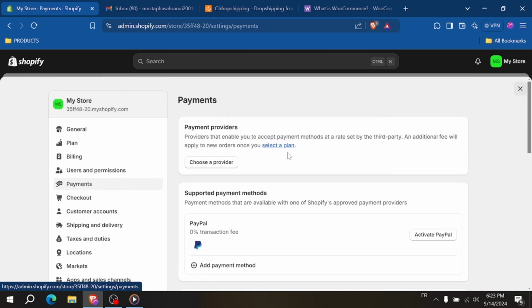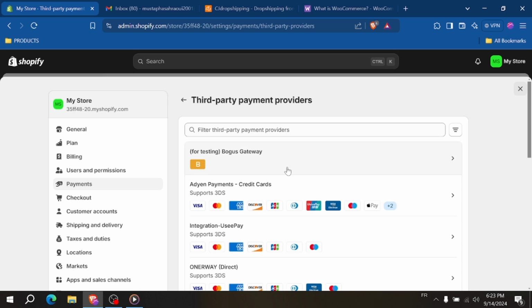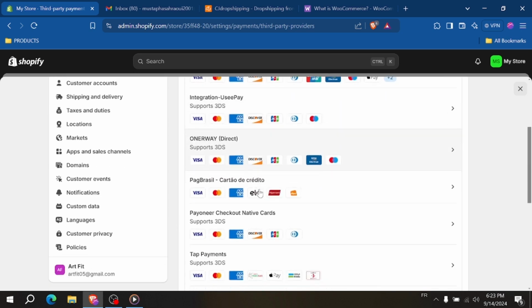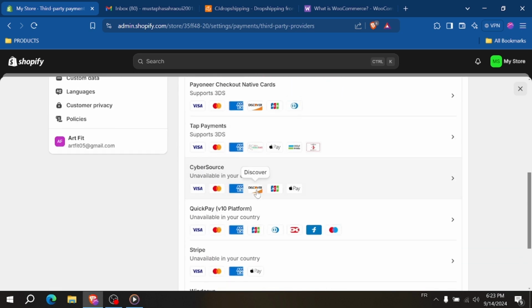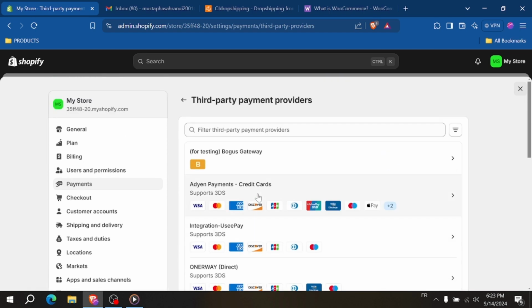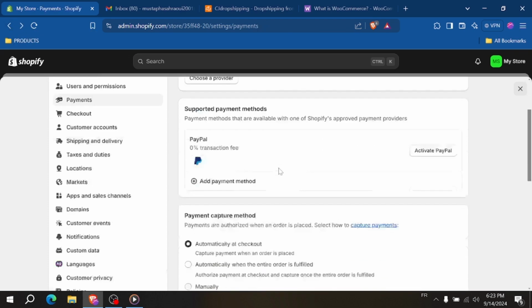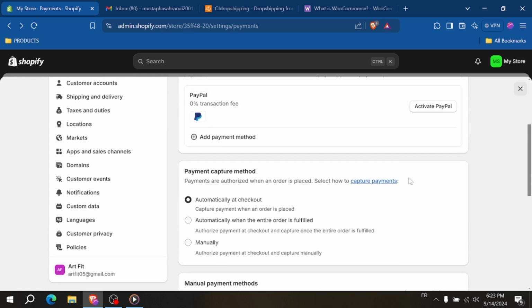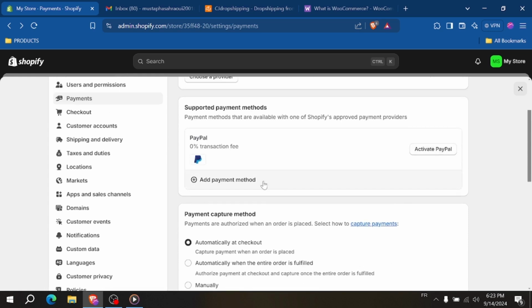Shopify offers several payment providers. You can use Shopify Payments for direct credit card transactions or choose from other options like PayPal, Stripe, or even manual payments like bank deposits. To add Shopify Payments, click Activate Shopify Payments, then follow the prompts to enter your business and banking information. This will allow you to accept payments directly on your store.